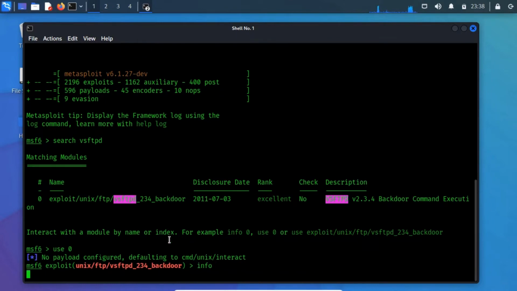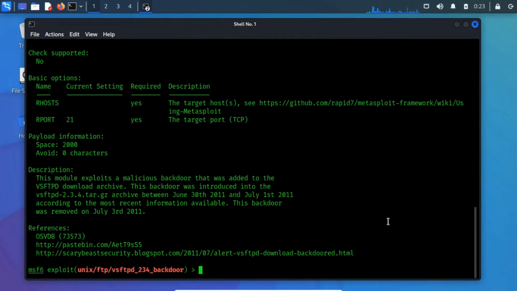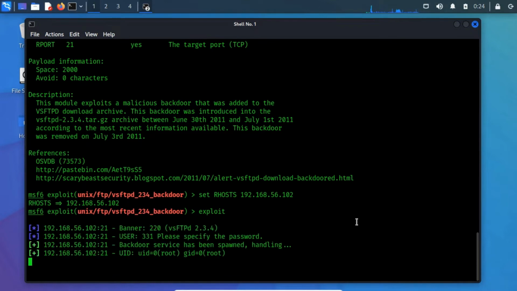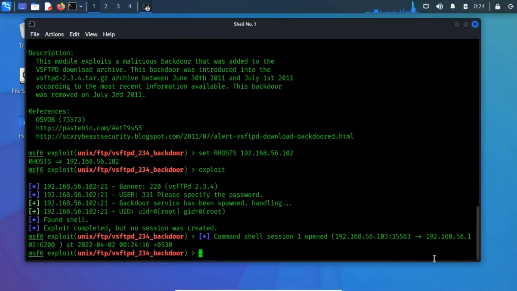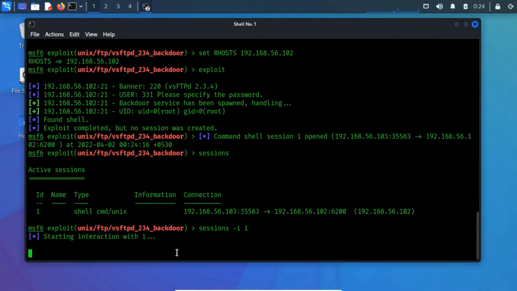Now run info to get the exploit information and needed parameters like remote host and remote port, etc. Here it only needs us to set the remote host. Once everything is set, input the exploit command to execute the exploit. Unexpectedly, a session is created in the background. So run the sessions command to check if that is true or not. Now run sessions -i and provide the session ID. As you can see, we got a shell.